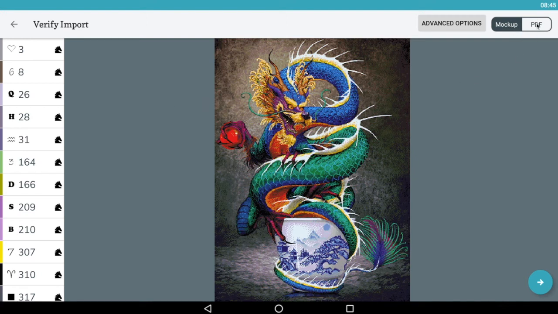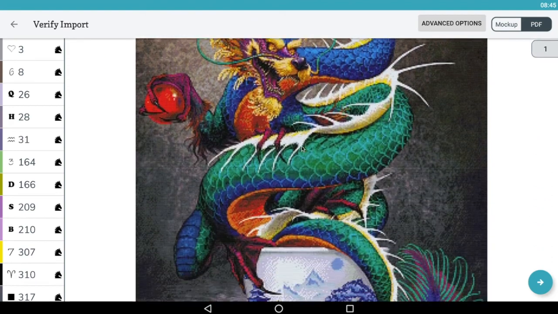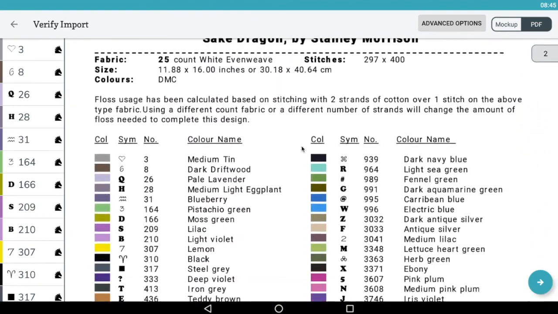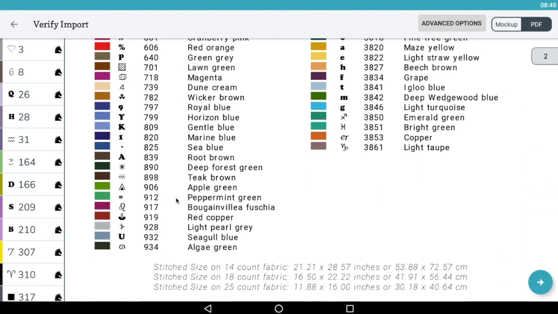On the top right hand side, at the moment we're looking at the mock-up, we're going to toggle over to the PDF. This will allow us to go down to the floss list and we can double check that our colours and our symbols are correct. We can see that in the chart, the white heart is assigned to colour number 3, which is a grey colour, and we can see that here. Similarly, symbol number 6 is colour number 8 and is a brown colour, and that's correct. I'll just scroll down to find another.